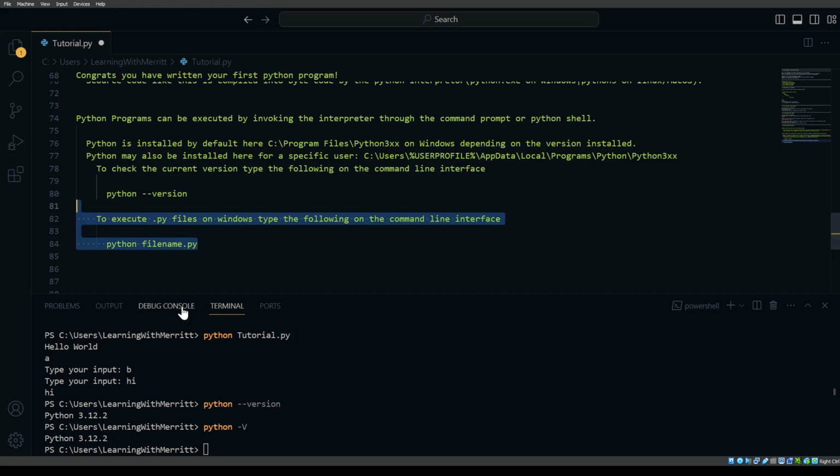Then, to execute those .py files, we use Python and then the file name. So just like I did here with python tutorial.py, that's how I execute my Python file. And it's important that I know how to do that because otherwise my code is useless. I got to be able to execute it.